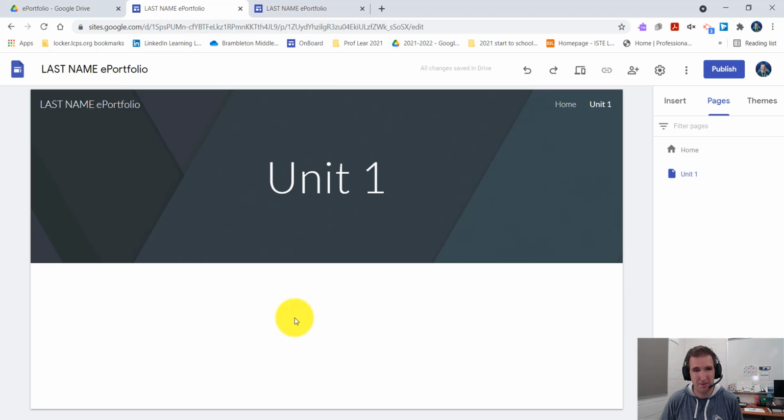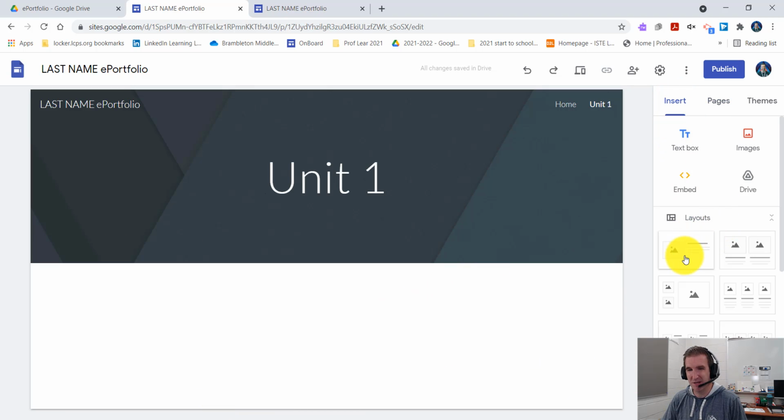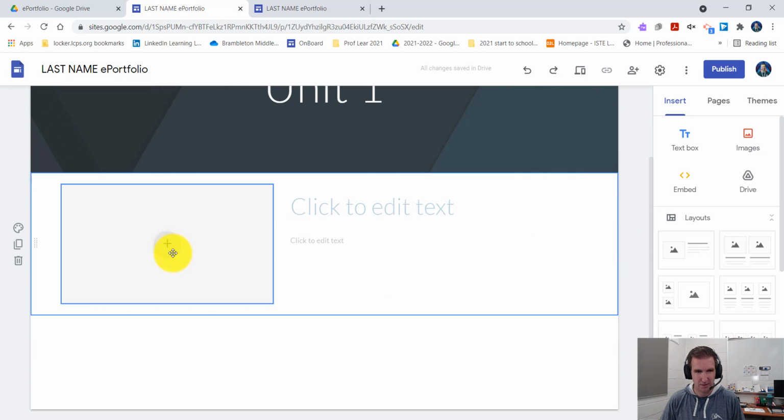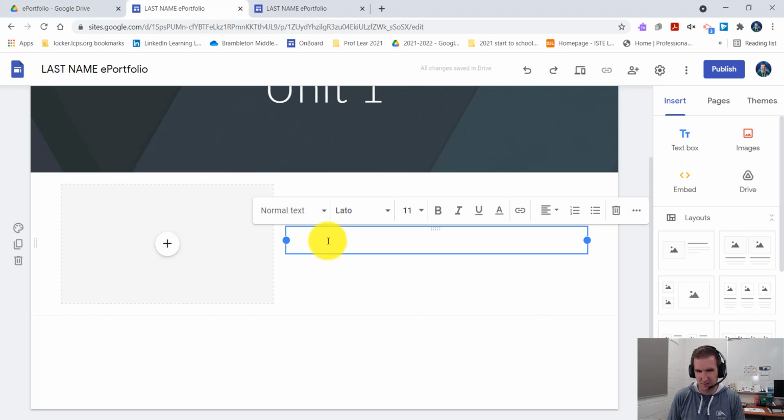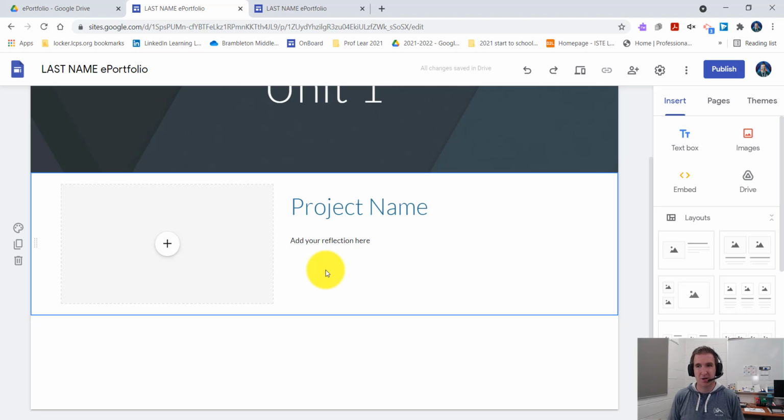So I have Unit 1 here, and I have white space, so I'm going to go back up to Inserts, and I'm going to find my same layout option because I really like that. It gives us a nice little window for kids to upload. And now in the title here, I'm going to call this project name. And I'm going to do add your reflection here. And of course, always with any of this text here, feel free to edit it, add more directions for the students. The more directions that you add inside of this template for them, the better it'll be for getting the product that you're looking for.